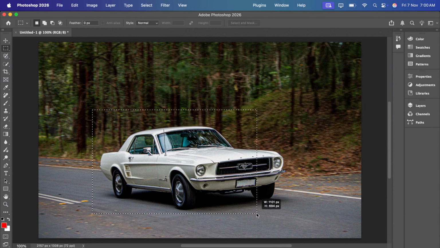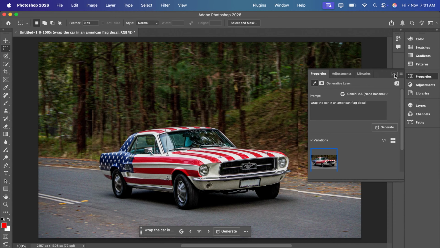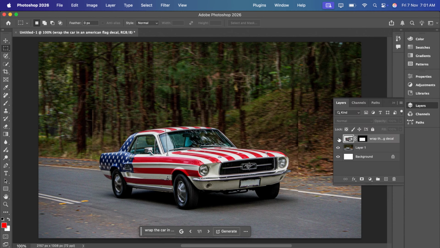In this example, I've selected the car and I want to give it an American flag decal. So these kinds of edits used to take hours. And now they can be done in seconds. You can see there are a few small shifts from our original image, but overall it's pretty accurate.